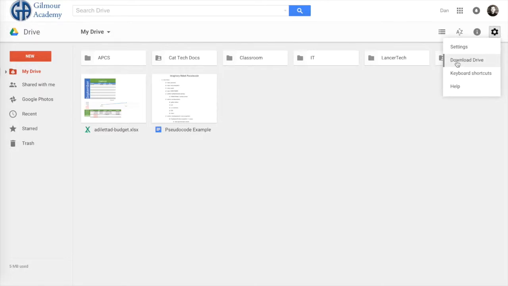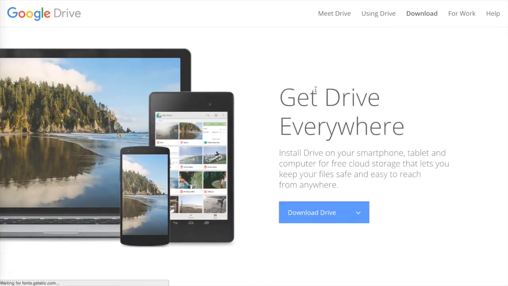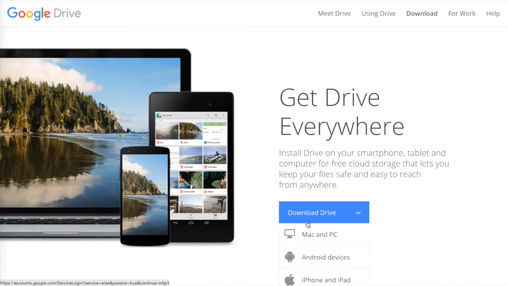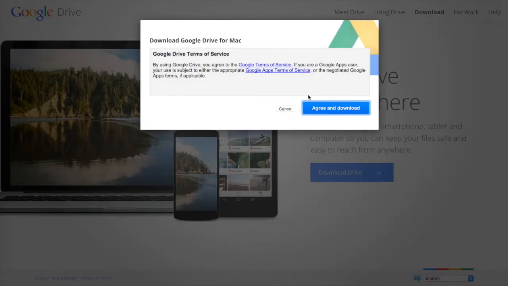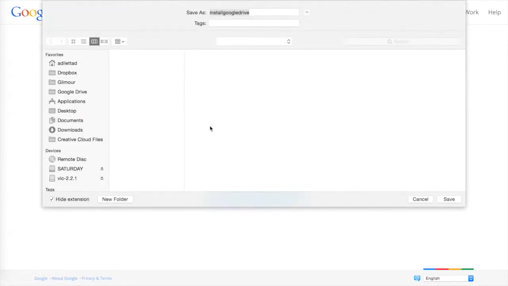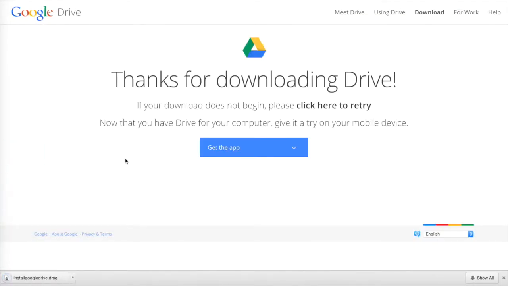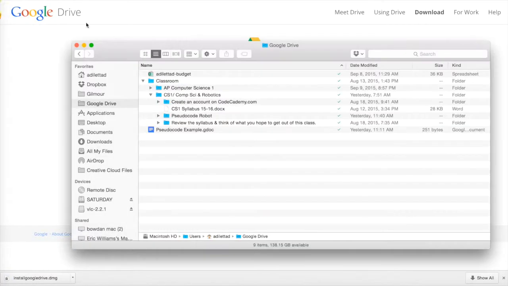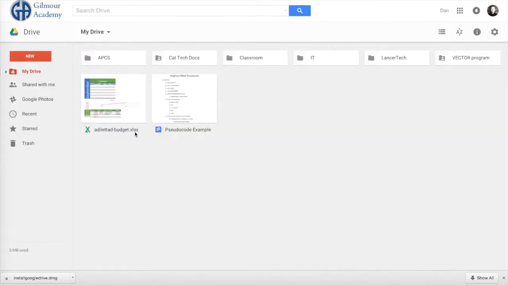Here on the sprocket, there's an option to download Drive. This app installs quickly and creates a Google Drive folder on your computer. That way, any documents you save in your internet browser on Google Drive get copied right to your computer.